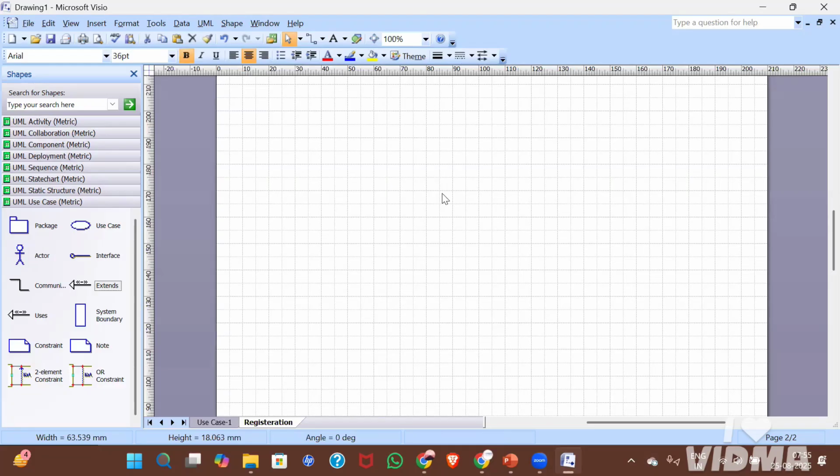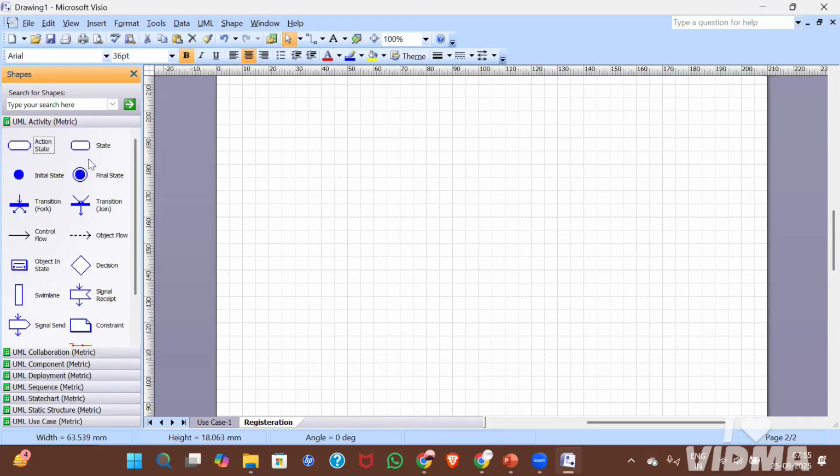So here you can see the UML activity diagram. Guys, you will be using the action state, the initial node, and the final node. And here you can see the fork, and this will be the join, and these are the control flow, and this will be the decision box. Only these things will be used by the BA. Other things like swim lane, send signal, and receipt are not used by us. So this is not helpful actually.